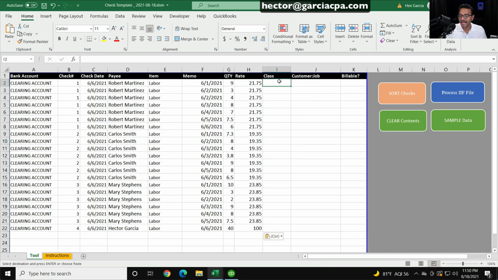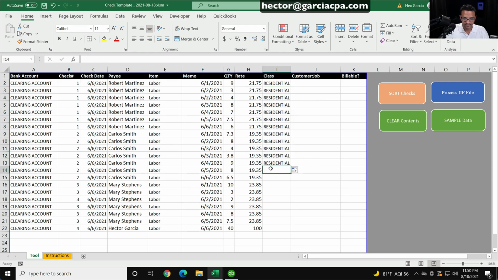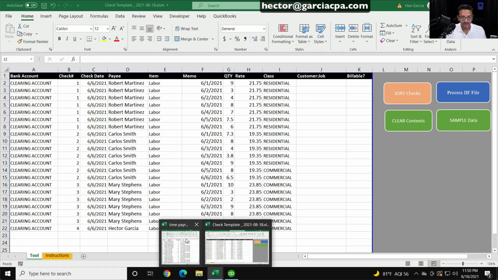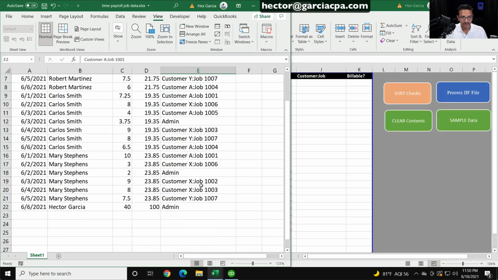Notice that there's class. So I'm just going to put residential here for the first half of them, and then I'll put commercial for the other half. This is just so you can see how the classes get brought in as well. Then we have the customer job, which I have on this other spreadsheet. And I'm just going to copy and paste that.